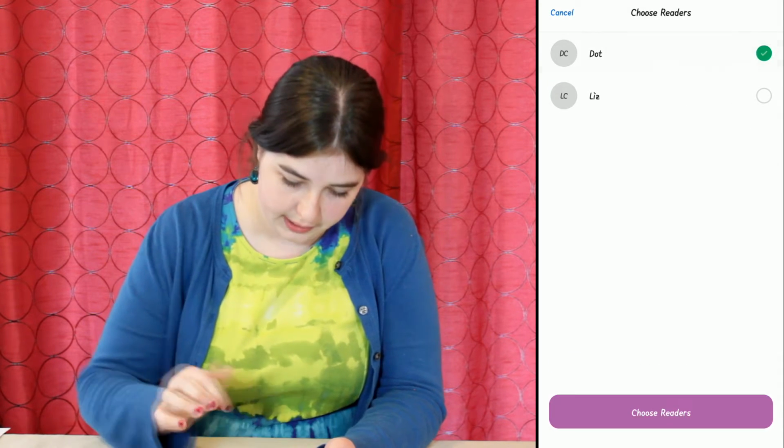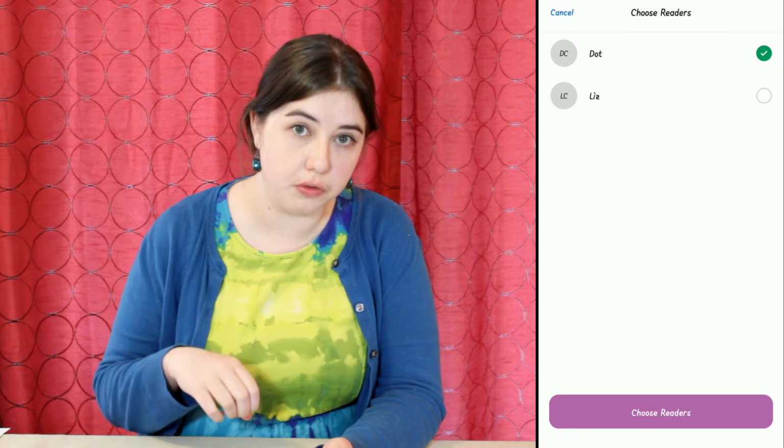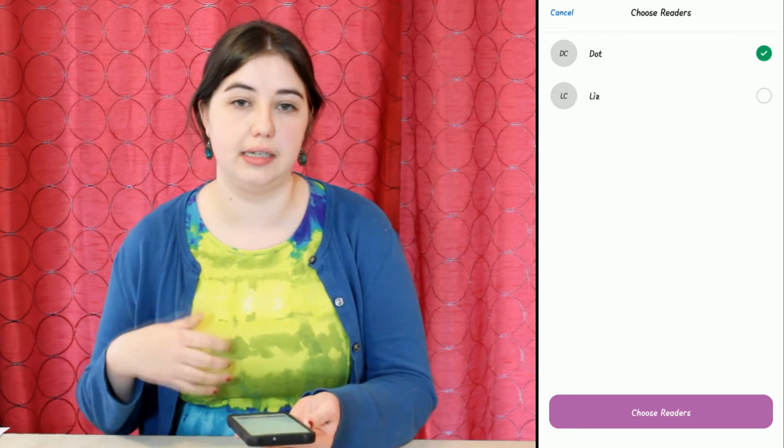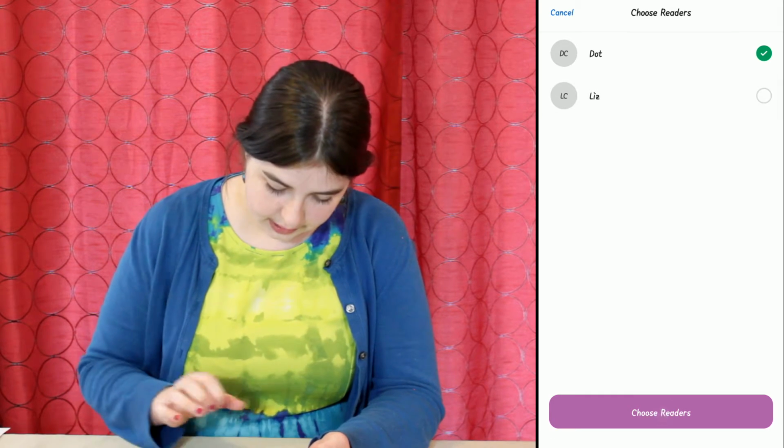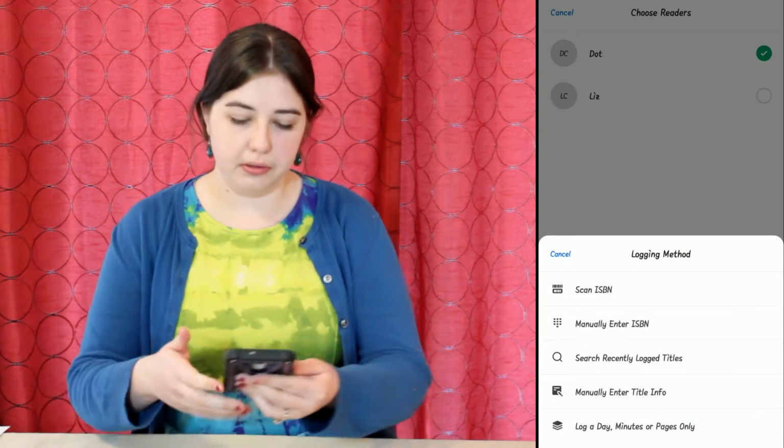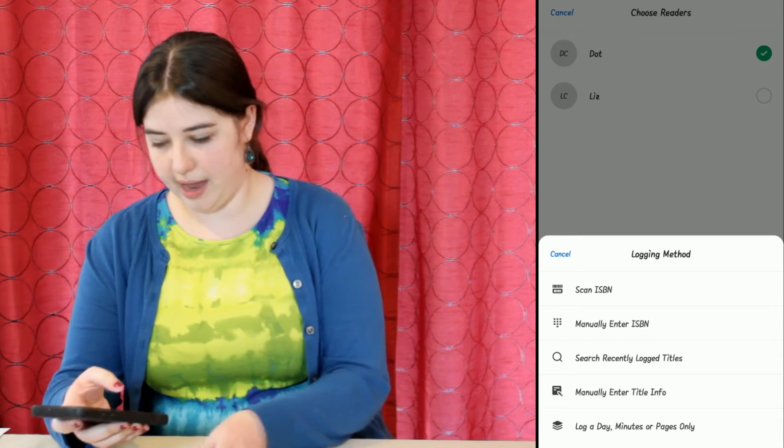You'll want to log reading, so click on reading, and then you choose who's reading. So I'll choose Dot for this. And you can choose more than one person if you're reading something together. I could do both me and Dot, but I'm just gonna do Dot. And that pulls up this logging method menu.